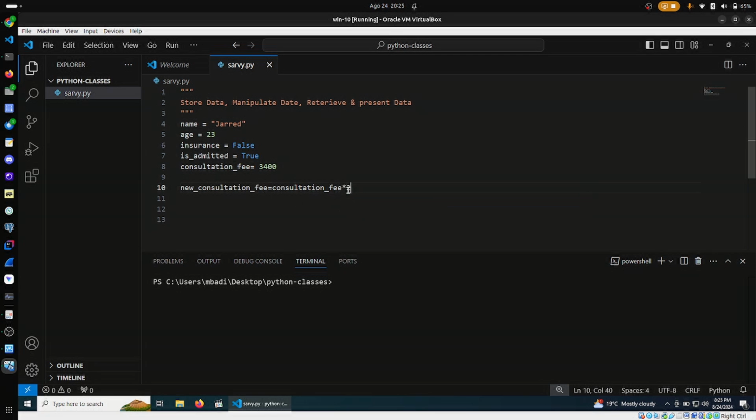Okay, what did I do? I might say new consultation fee equals consultation fee times 2, because this person does not have an insurance. So if they don't have an insurance, the consultation fee goes up. Or you could also say if they don't have an insurance, the consultation fee goes down by half. So we are manipulating that consultation fee.